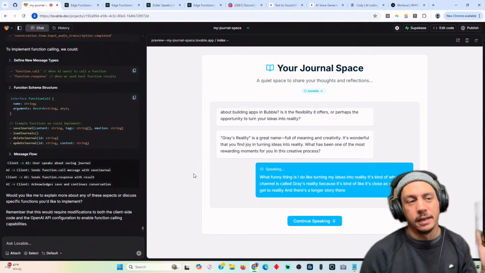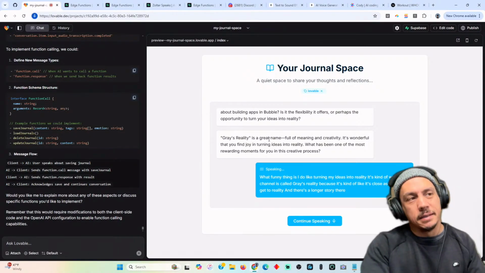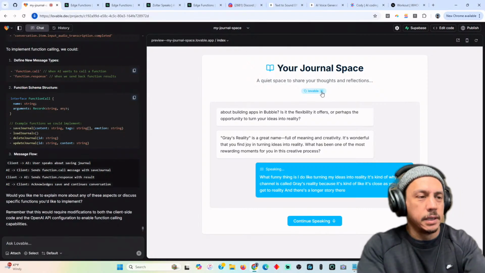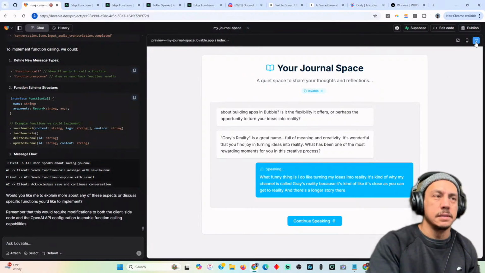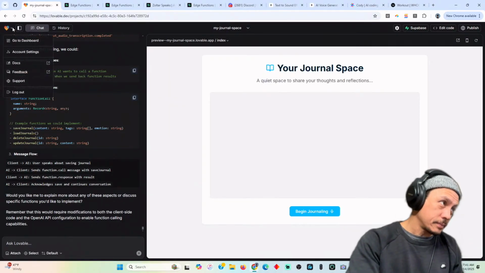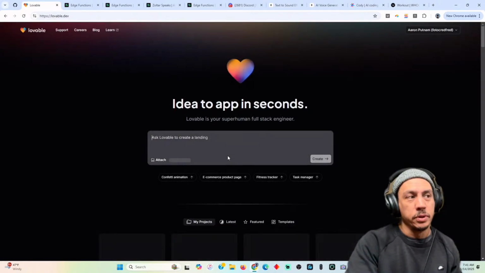So anyways, this is an app. You can have hashtags, right? It's going to want to keep talking to me, but let's just kill this function, or just jump out of here real quick. Go back to the dashboard.